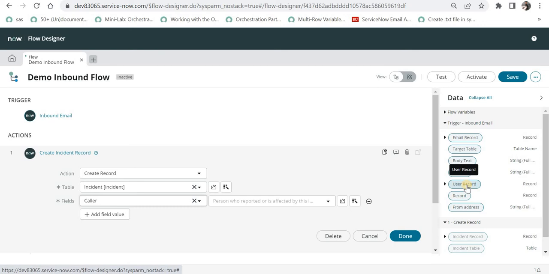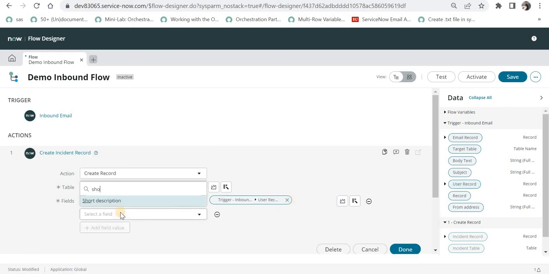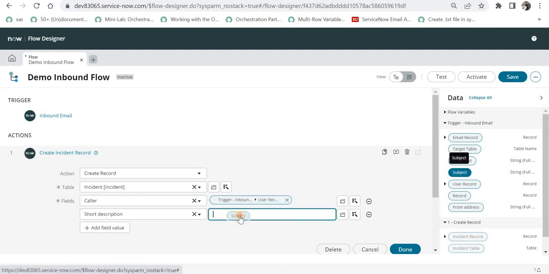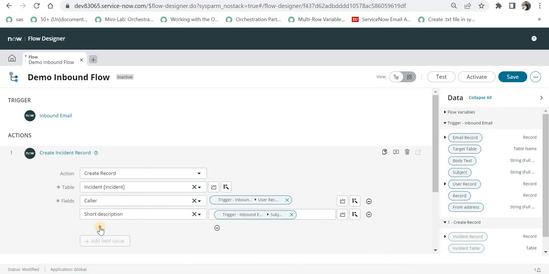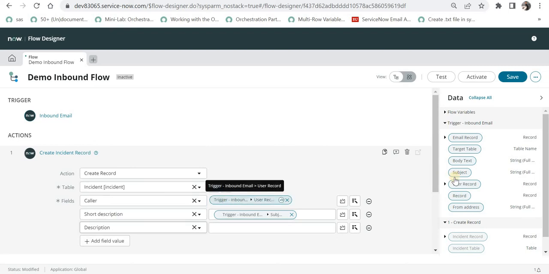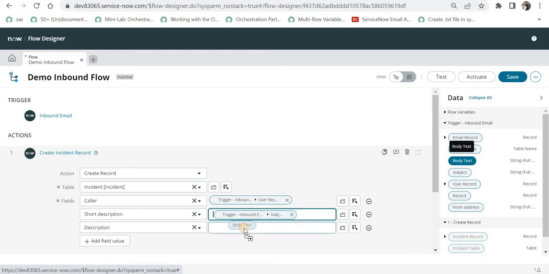So it will match the email part and then try to find the user in the sys_user table. I will drag and drop this here, and then next I would try to add a short description. And in the short description I would pick up the subject of the email, and then I would also like to add a description of that incident, and here I want to add the body text. So whatever is in the body of that email would be added in the description.